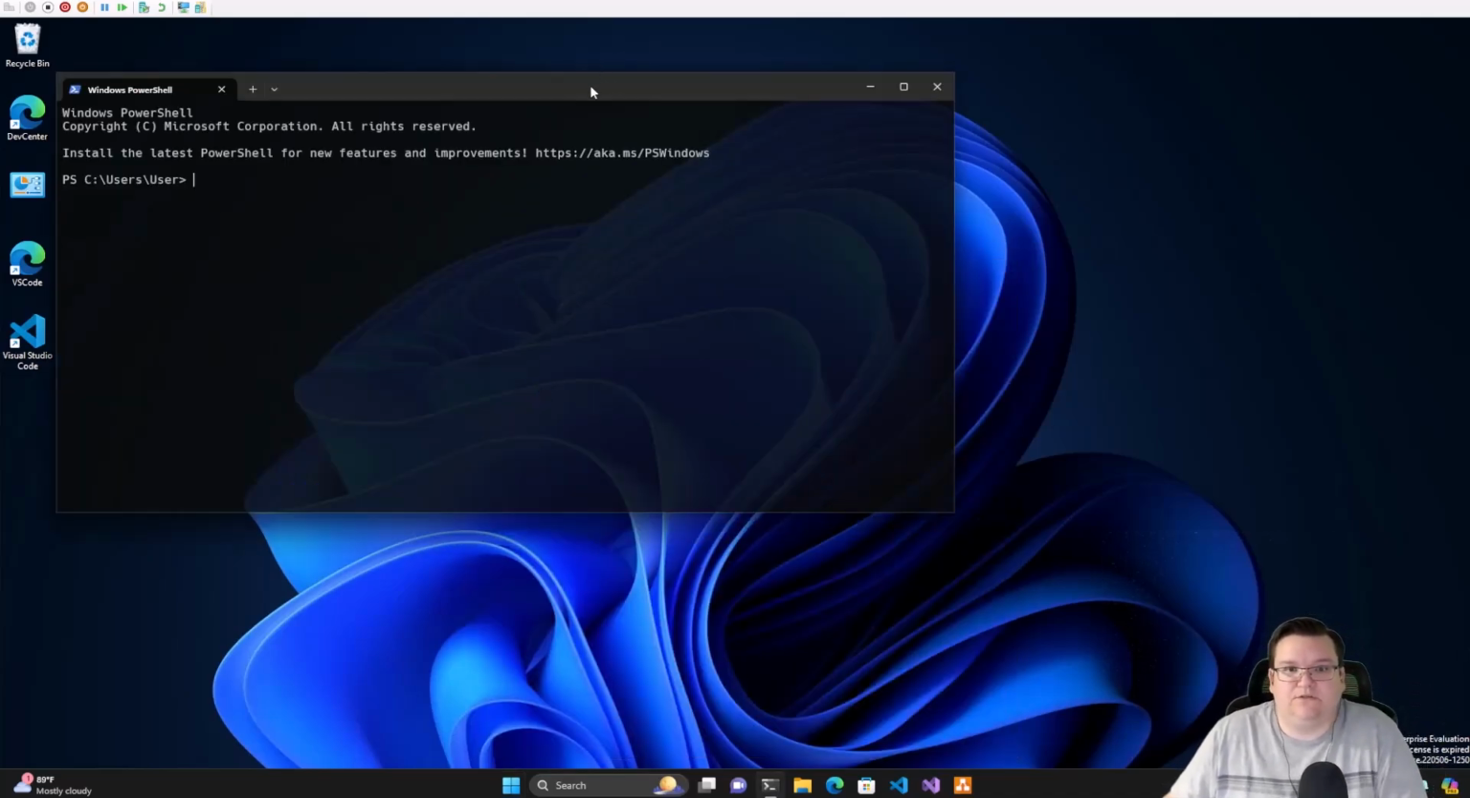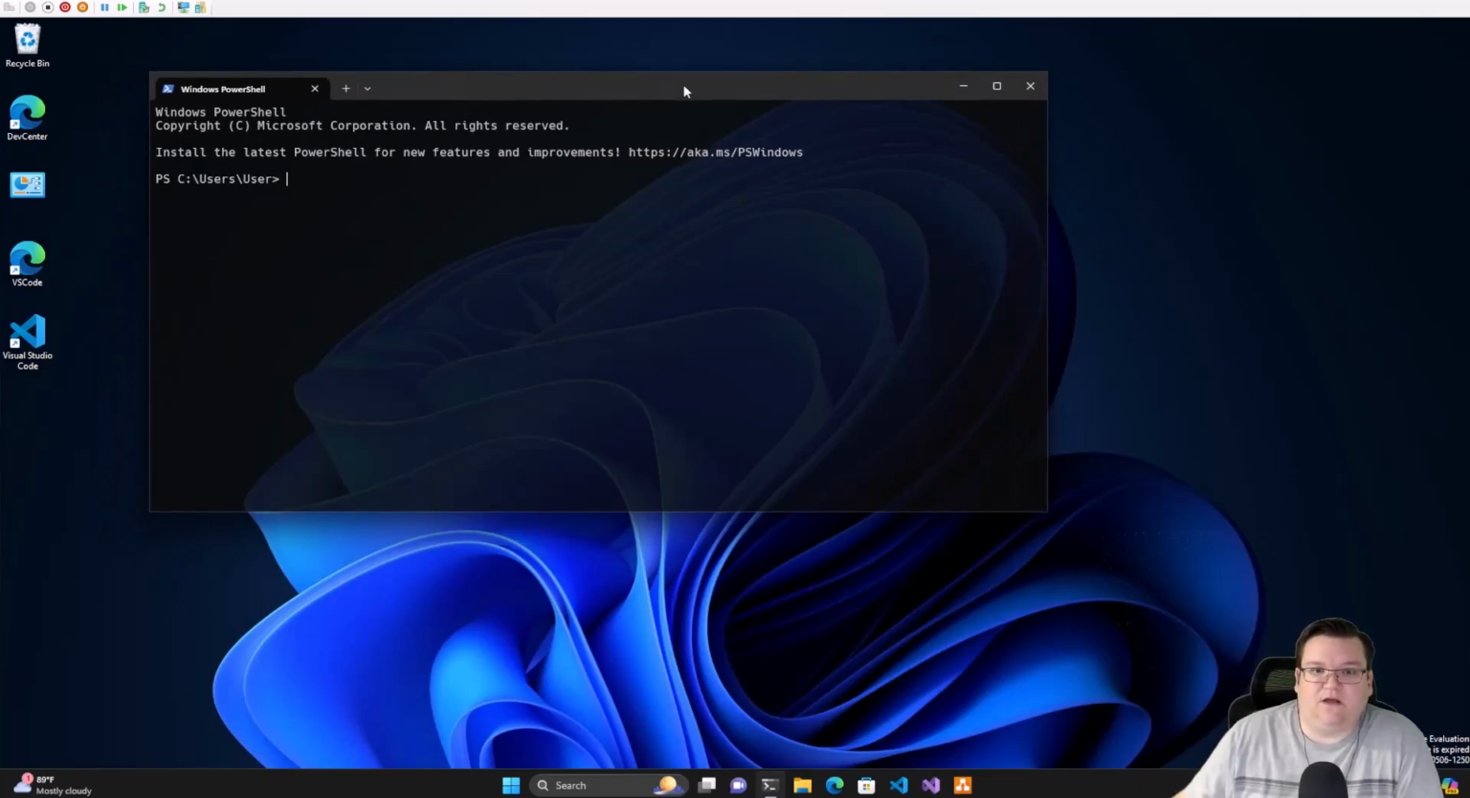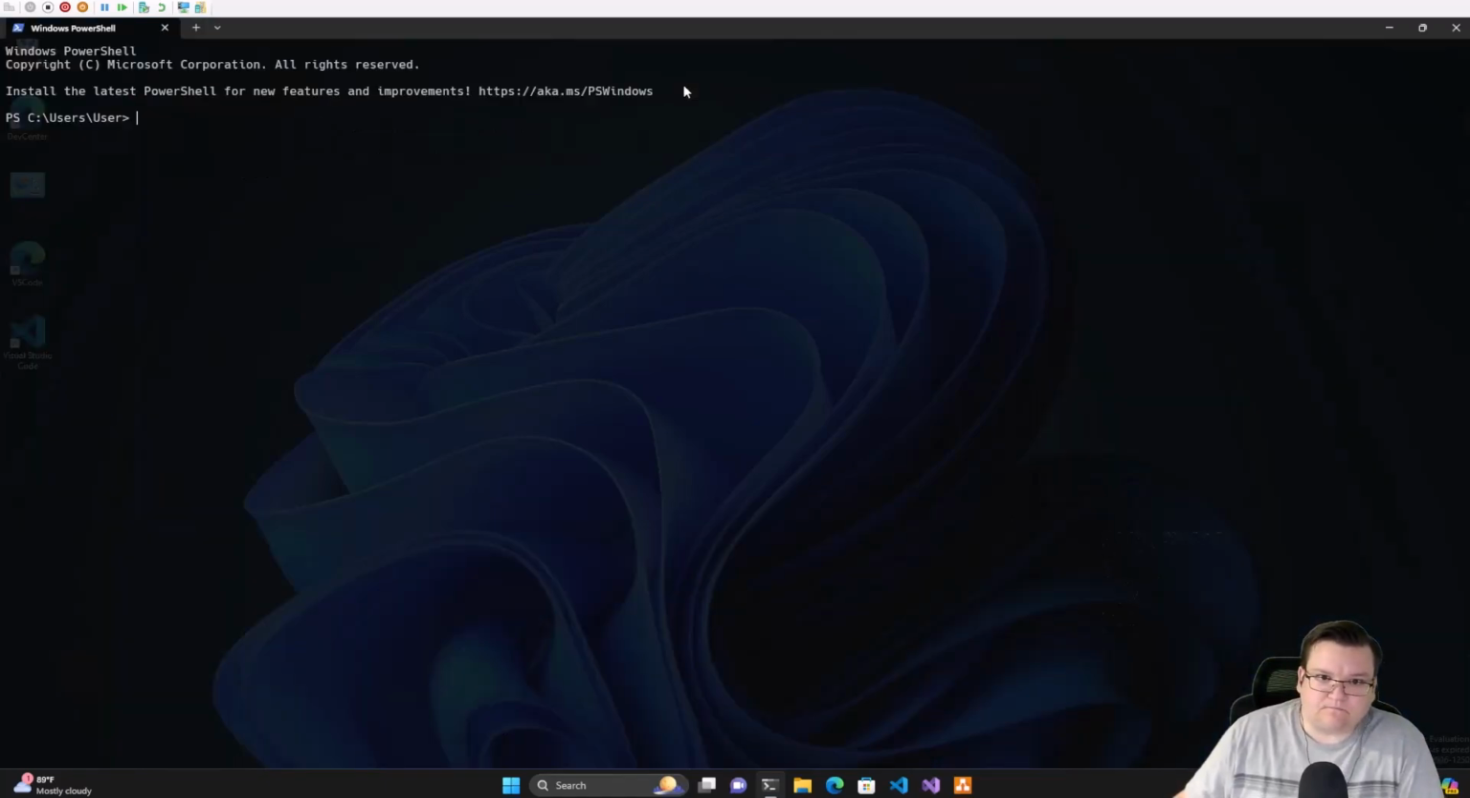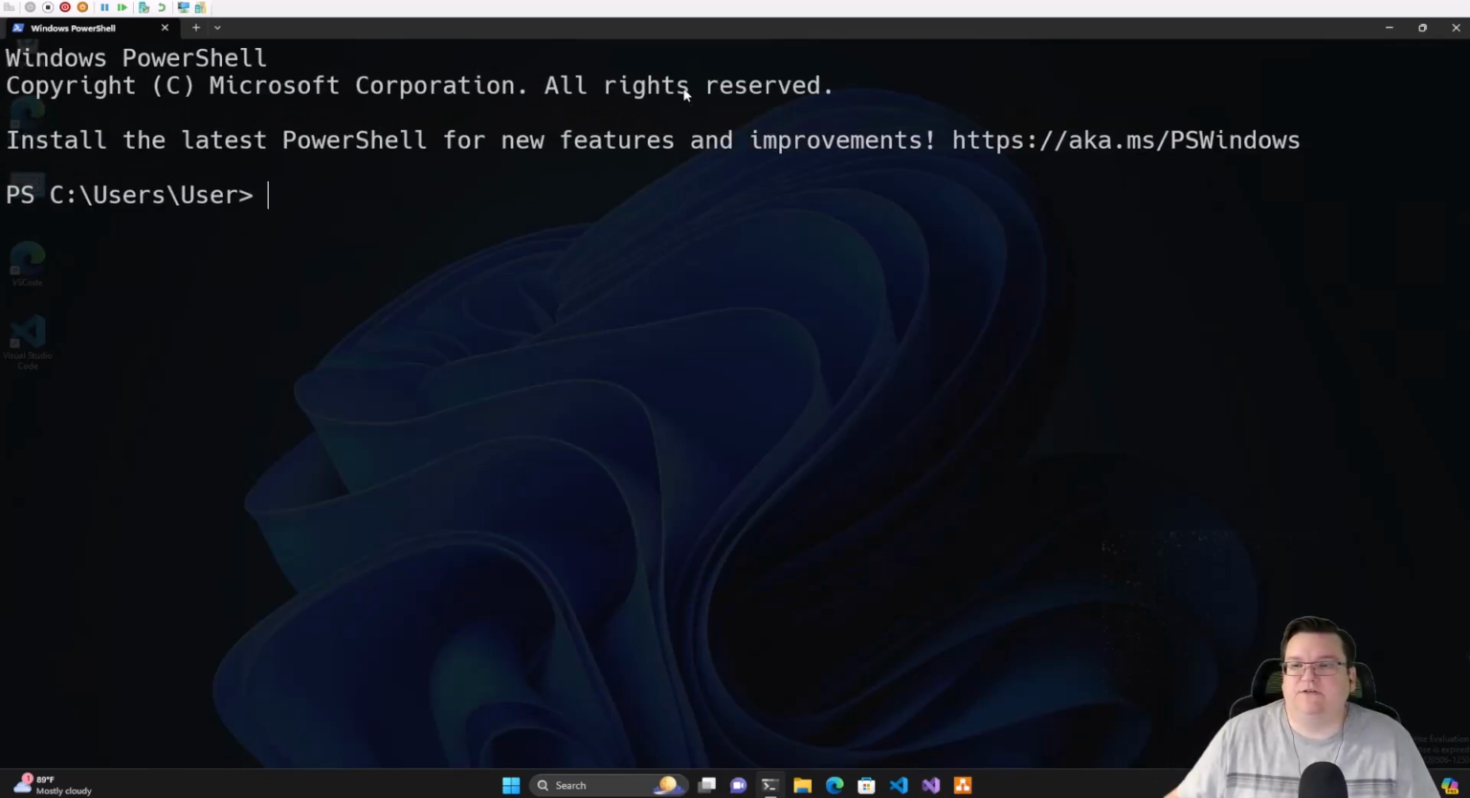This is the Windows terminal. Now, this is purely a command line interface. If you've never heard of a command line interface, basically you type stuff in here and it gives you information in or about your computer. Now, let's make this a little bit bigger and easier to see.